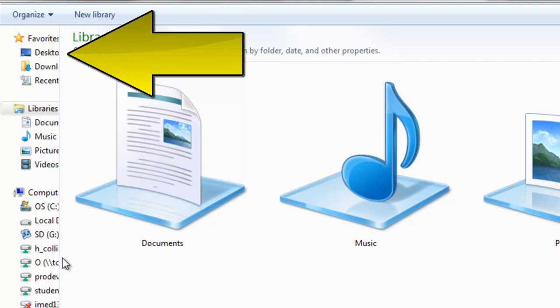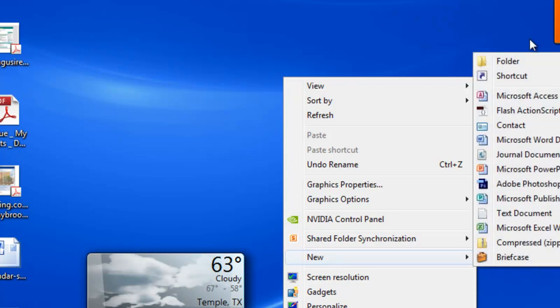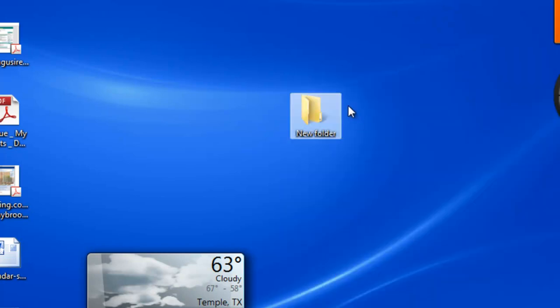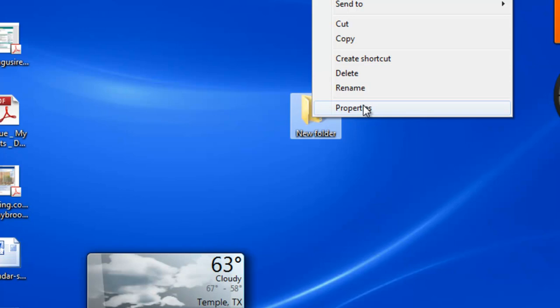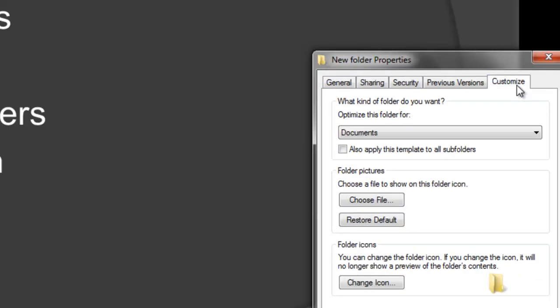So I'm going to go back and choose a folder on my desktop. I'll make a new folder. I'll right-click that folder and go to Properties, Customize. I can show which file displays in that folder, or I can change the icon.